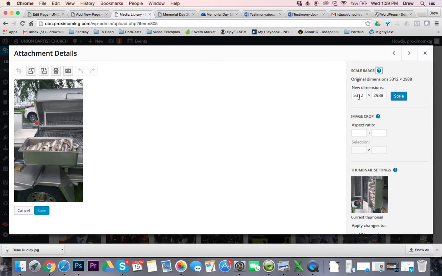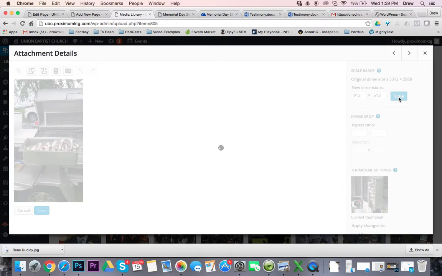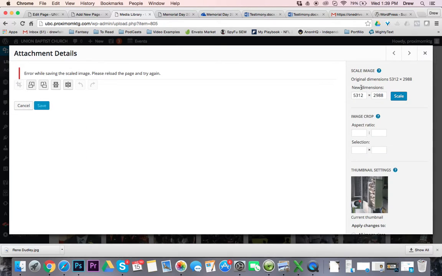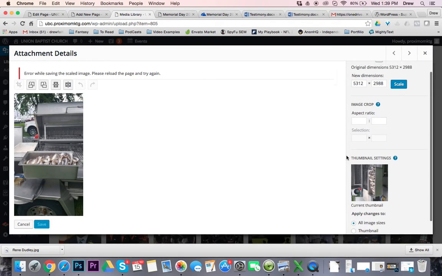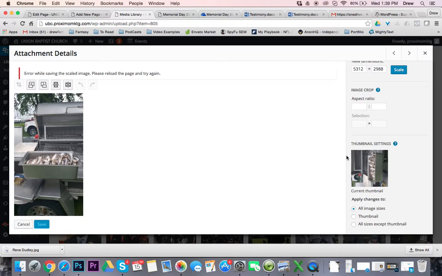And you can see the dimensions are 5,312 pixels for each one. So we can scale that down to 900 pixels. We already have that switched. Scale it down, and that will solve the problem with the giant images appearing, which we'll just do individually.